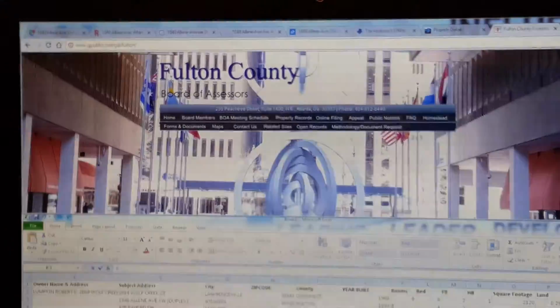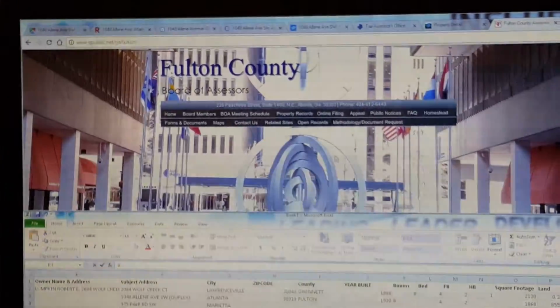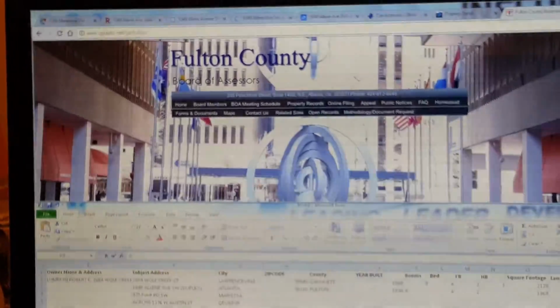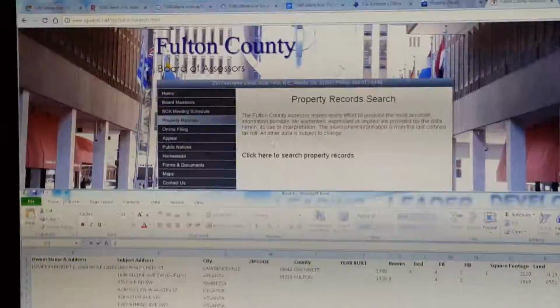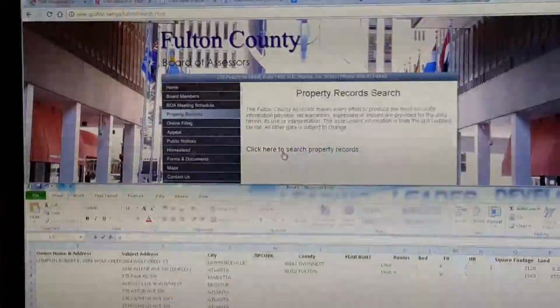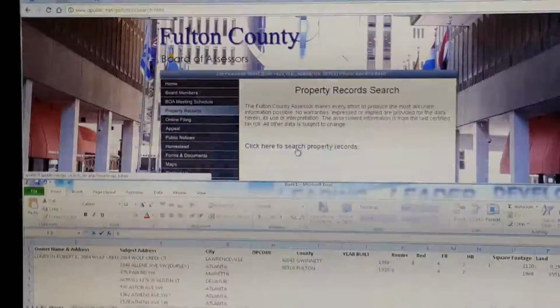Now here we're looking for, again, something where we can find property records or a property search. So here you see there's a link, property records. So we're going to click on property records, and there it is. We're clicking here to search property records.